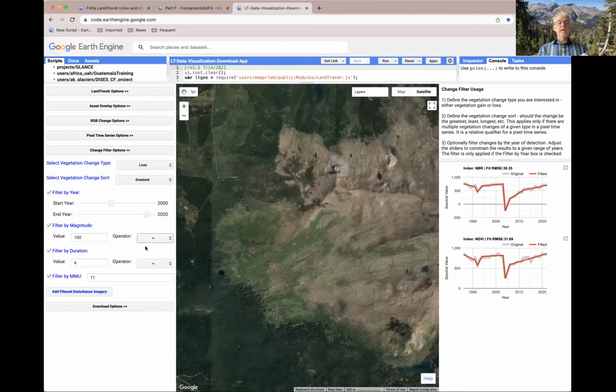This means that it's going to go through all the segments. It's going to find ones that are dropping because I've said loss. If there are multiple ones, it's going to say, well, just give me the biggest one. If there are any that happened before 2000 or after 2020, it's going to ignore those. It's going to ignore any that are not greater than 100 scaled units. I'm going to make it so that it is a relatively abrupt disturbance, so this is filtering by duration of less than 3 years.